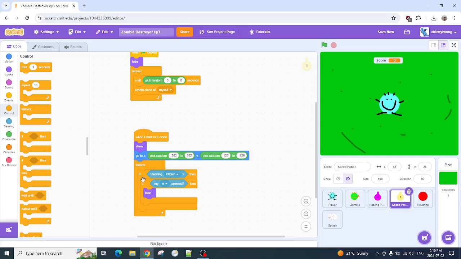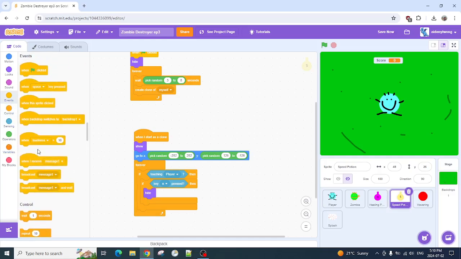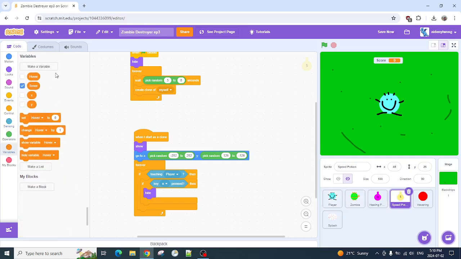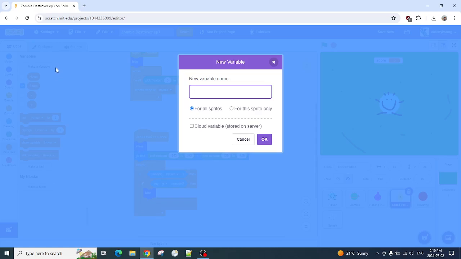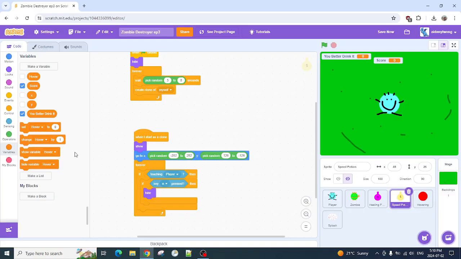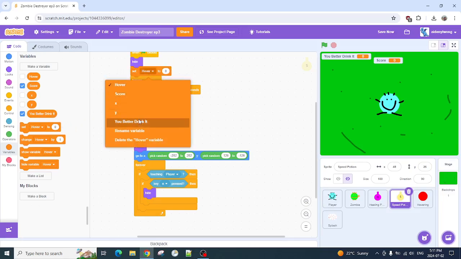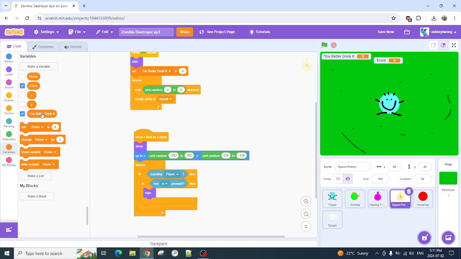Now here, if touching player, if key pressed, I'm gonna hide and broadcast. Actually, I'm gonna make a new variable called you better drink it for all sprites. So I'm gonna use this set. Set you better drink it to 0.